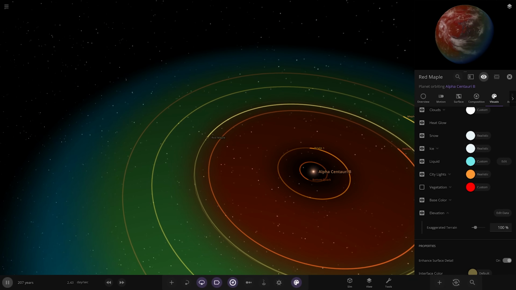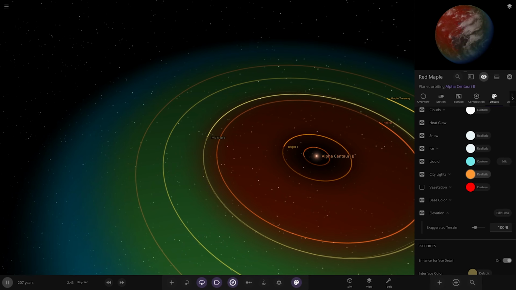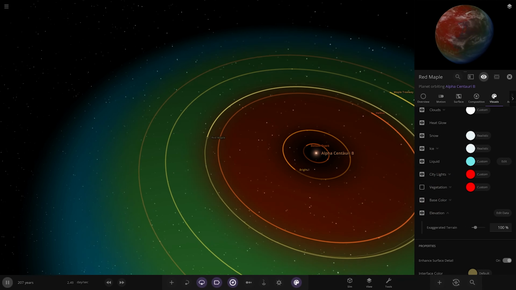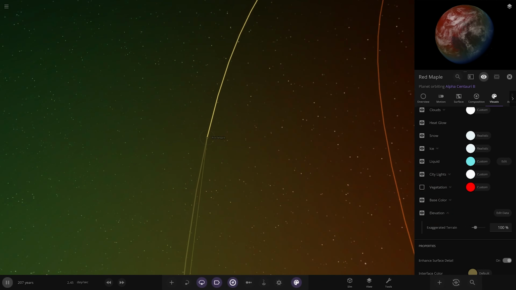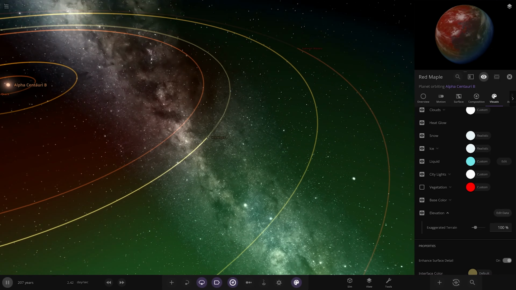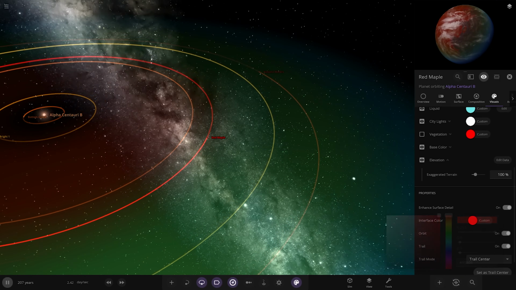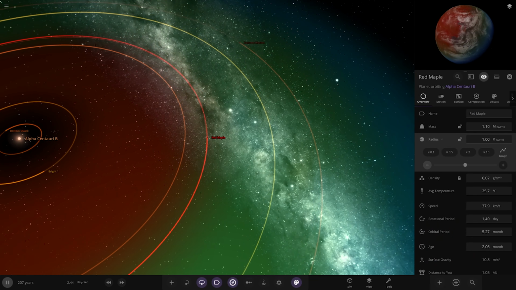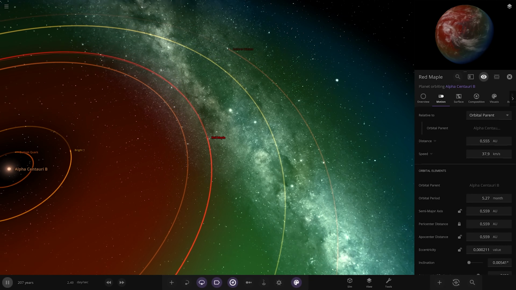City lights on it. There you go. Okay, red city lights. There you go. Or maybe with white actually. Looking good. It's red maple. So how's that doing in the temperatures here? It's a little warm, okay. A little further orbit out then, okay.